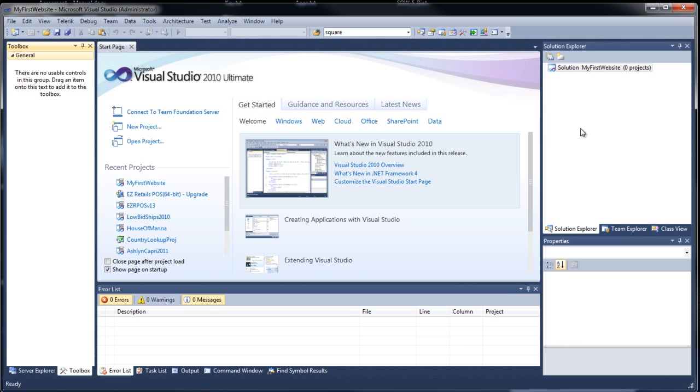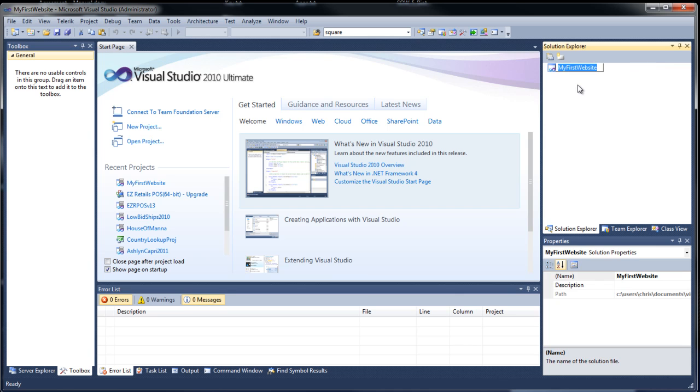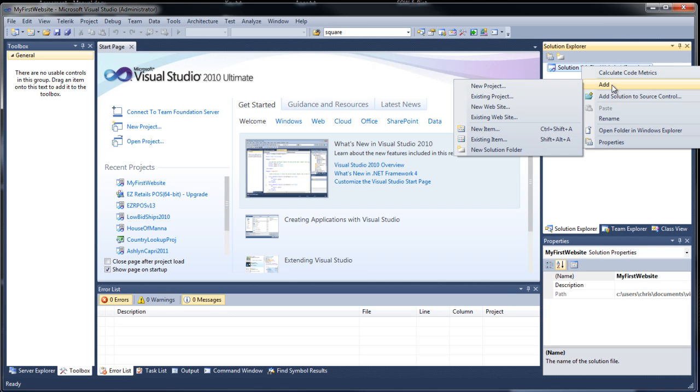So what we want to do is add our first project to our solution, and you can add as many projects as you want. I've actually worked on programs that had 64 projects in them. But for right now, all we want to do is add a single project. So if we go up to the solution and right-click on the solution itself, you'll see Add, and then you can add a new project.